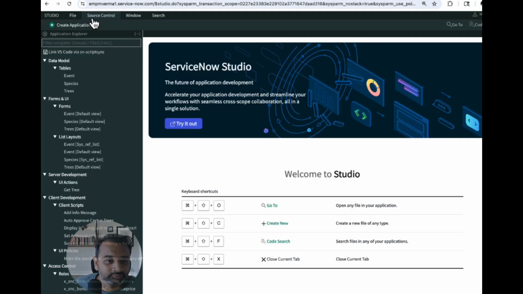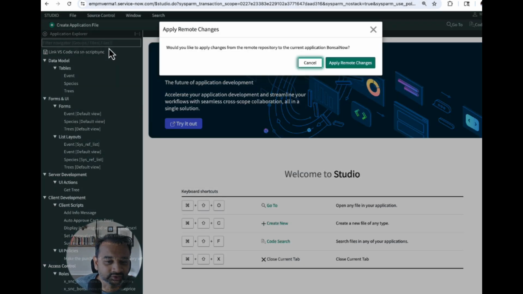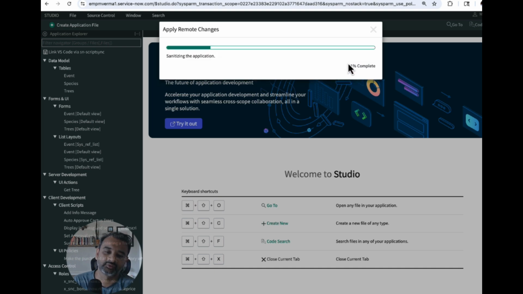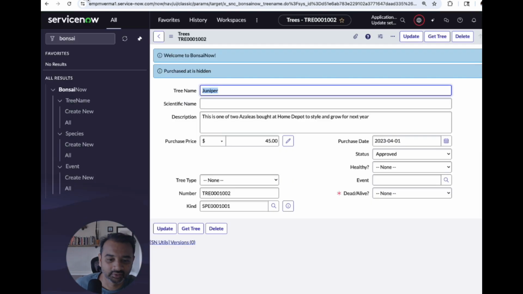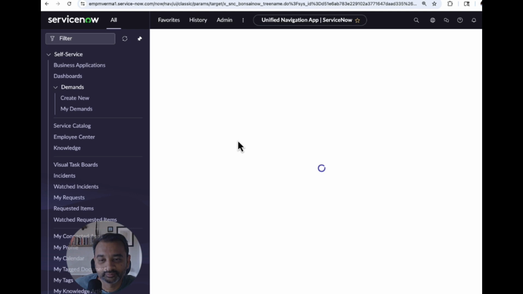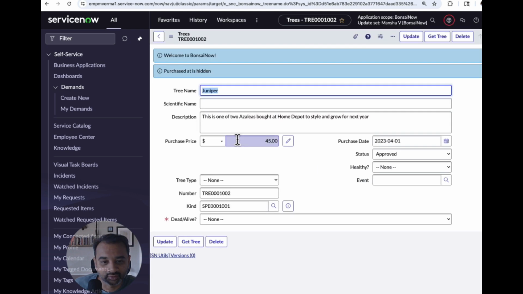Now we'll go to Studio and we will apply the remote changes. So if this all works correctly, then we should see a field called stories, and it'll be somewhere at the bottom, I think, if I remember the form correctly. So let's refresh this, see whether it actually occurred or not. Tree type, description, stories. So I do not see a story column here. Let me just refresh it one more time. Okay, so there is no 3 stories here.